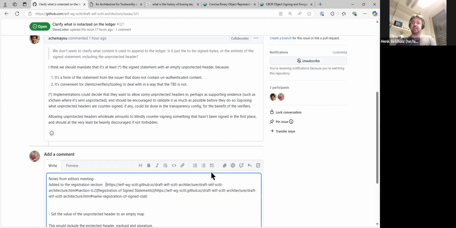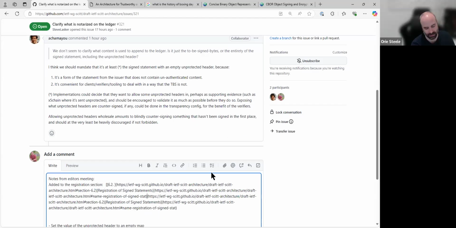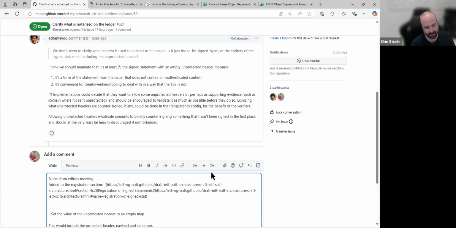Okay, I don't know what a ledger is then. Yeah, so the input is a COSE Sign1. Before processing it, you shall set the unprotected header to be the empty map. Then you may apply the registration policy, which is out of scope for this specification.